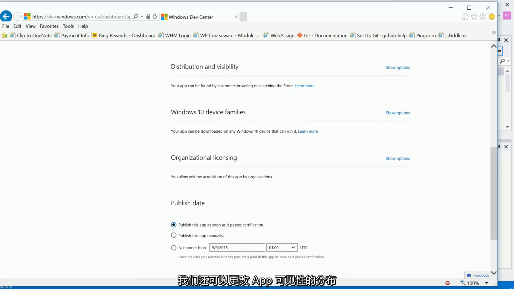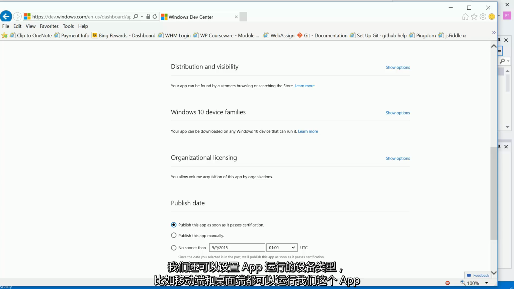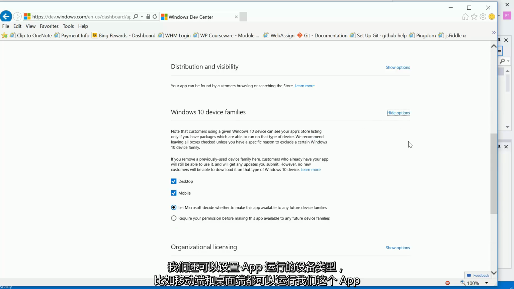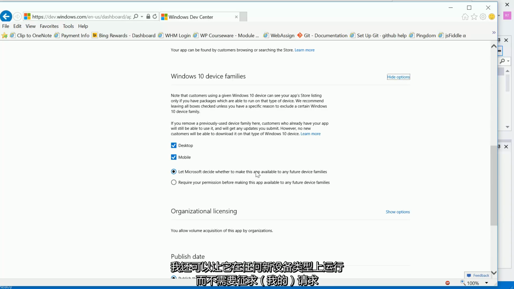We could change the visibility for the distribution of our app. This might be useful if we're only distributing it to a small clientele that we want to be able to access the app from the store, but not just anybody, only our customers or people that we already know. We could also change, and let me show those options, the device families on which our app can run. Currently, we're going to go ahead and let it run on desktop and mobile. I'm also going to let Microsoft decide whether to make it available to future device families rather than requiring permission.